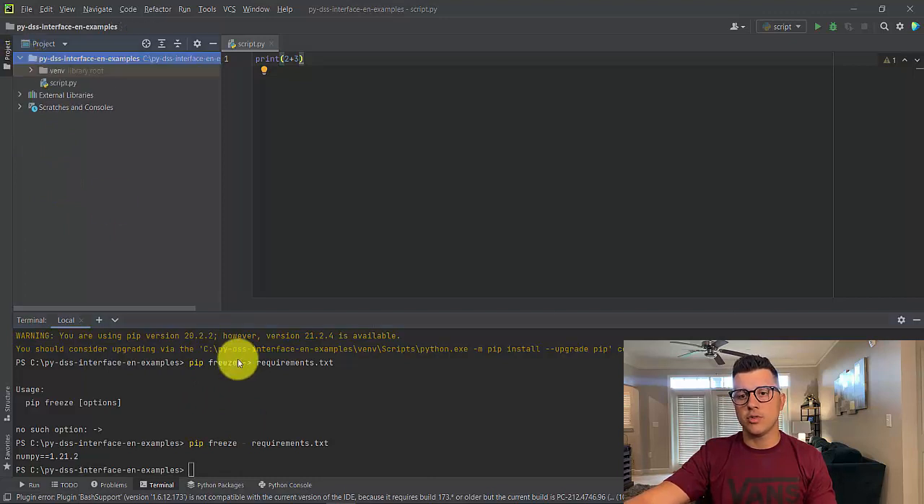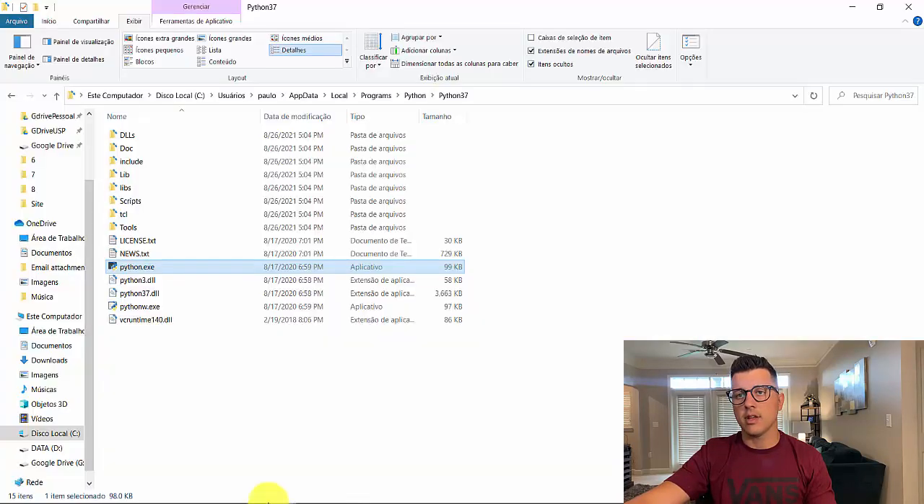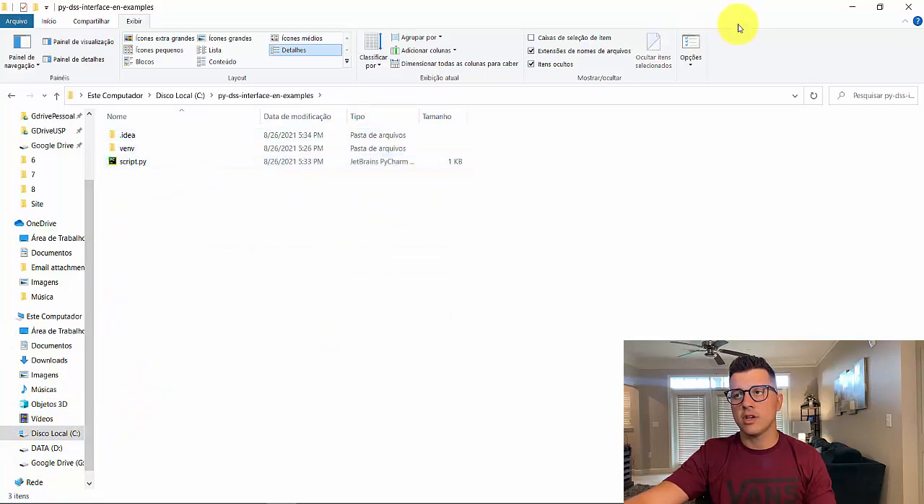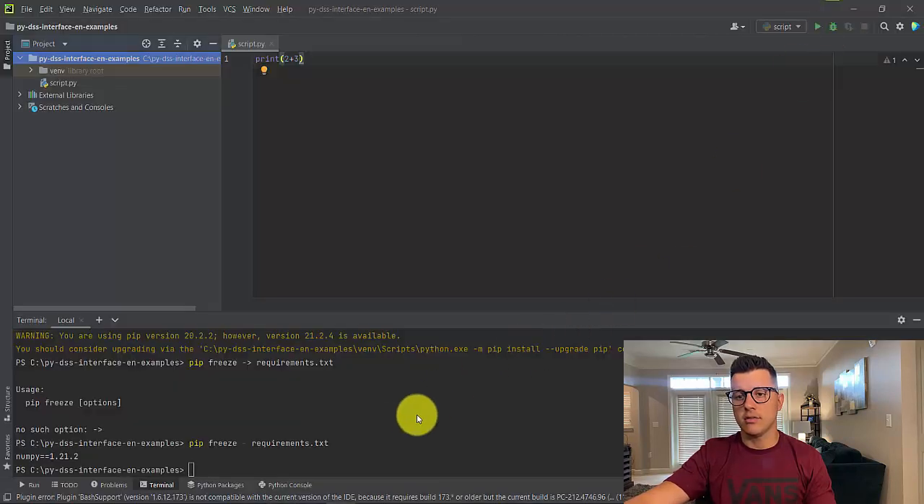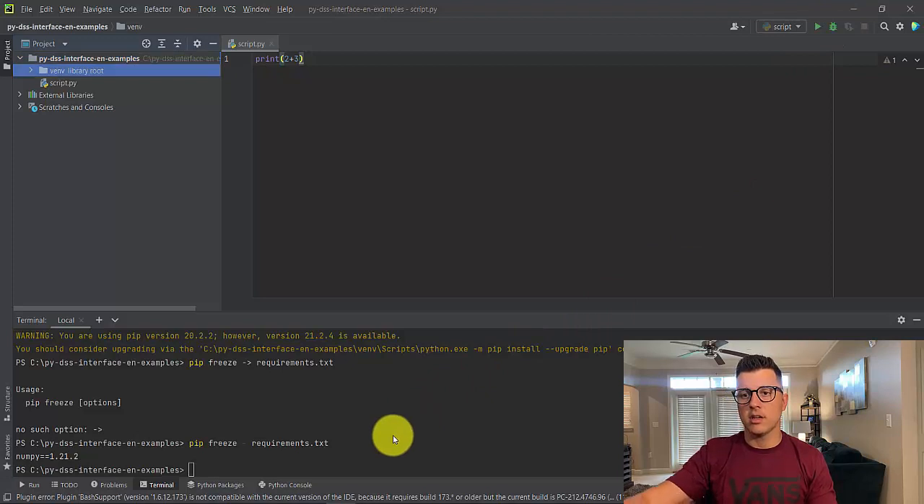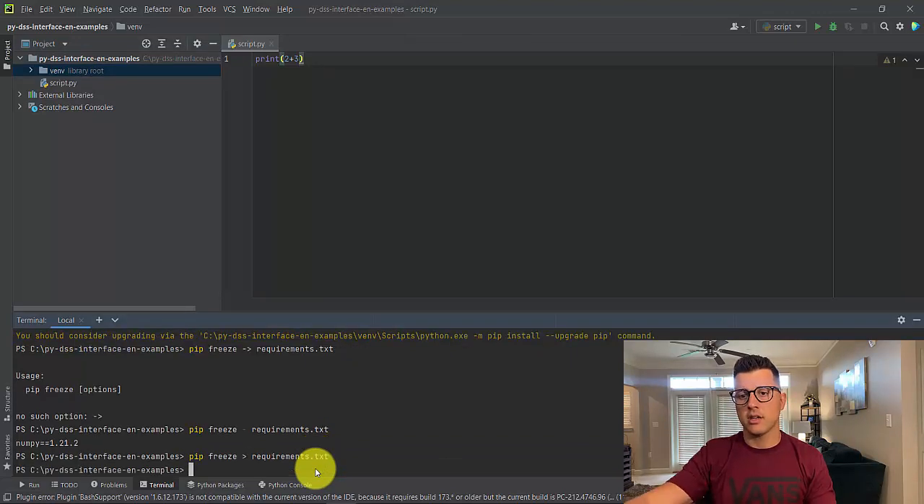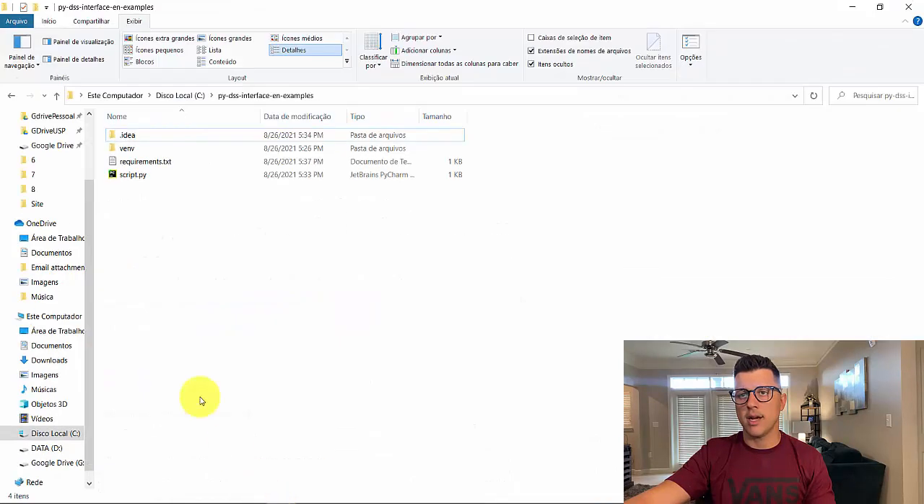So if I go to the folder there, PyDSS interface, English, examples, I didn't save it. So let's come back here. It's not dash, probably it's just greater. Okay, it's just greater, guys. So I can come back here.